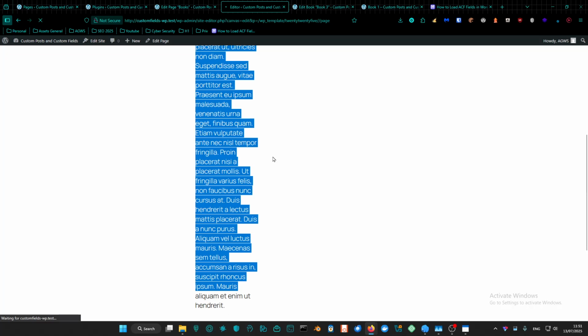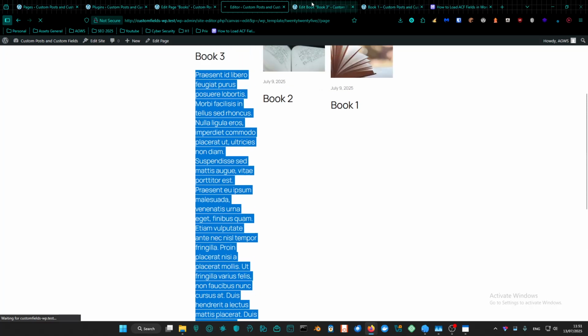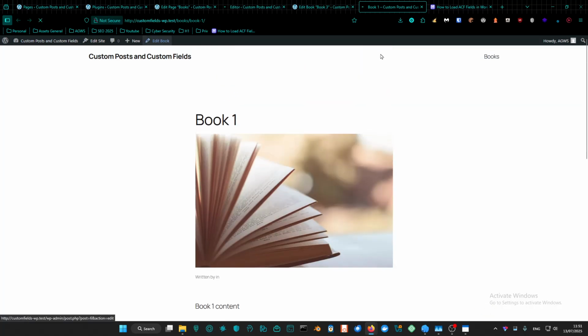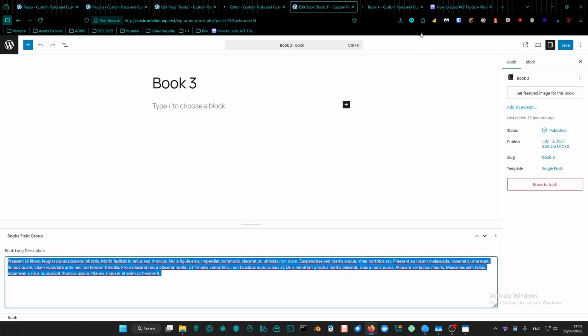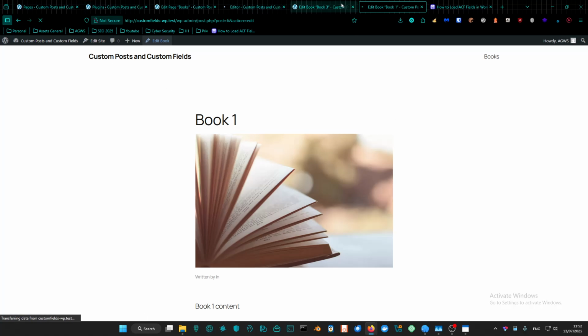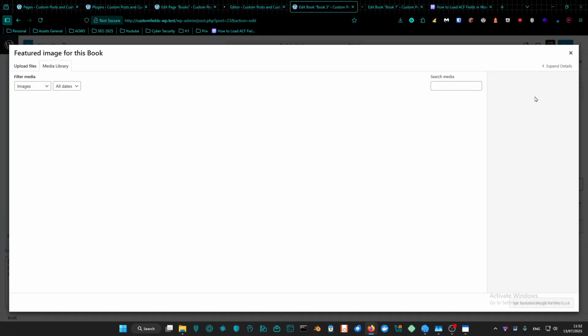But if I go into book 2 and book 1, you know what I mean? Let me refresh this, add a book, and basically we can just copy this one, and it will appear. Let's add any featured image. I'm not really sure if I have any uploaded images. I think we have like 2 books or something like that.